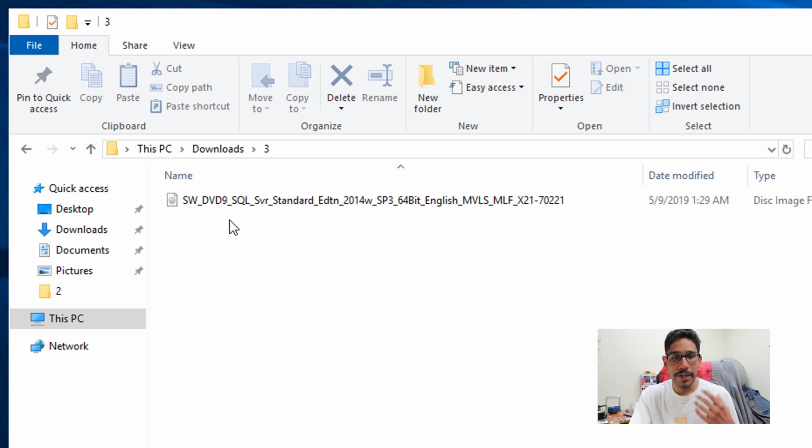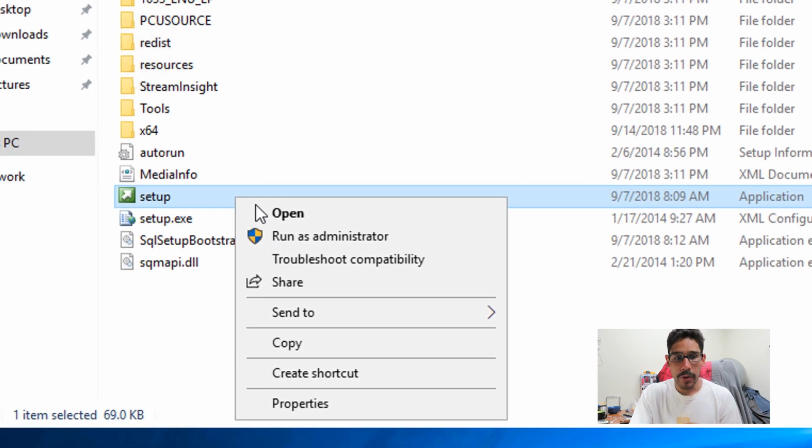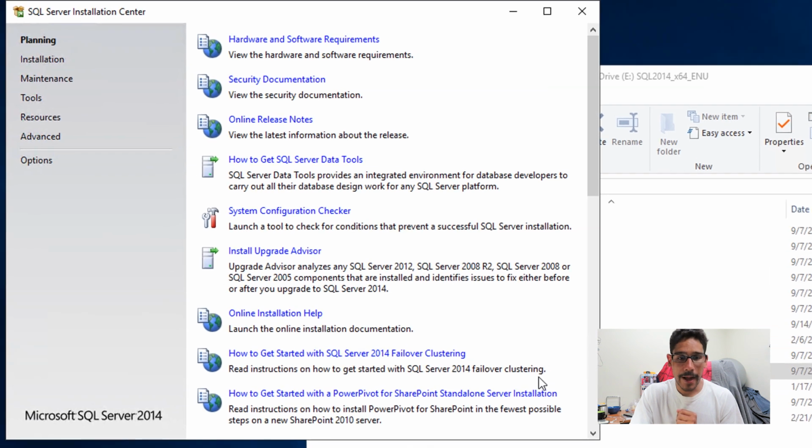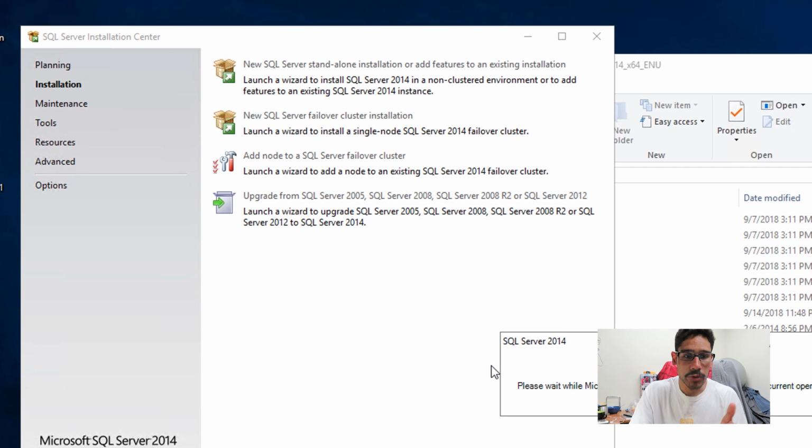So first things first, you need to locate your ISO. My ISO is 2014 Service Pack 3, 64-bit. Because the file is placed inside SQL Server 2019, I'm able to double click on it and it's going to mount. We're going to right click on the setup file and run it as administrator. Automatically it's going to launch, and we need to get inside the installation part. We're not going to do an existing installation or create a new install. We need to do an upgrade from SQL Server.